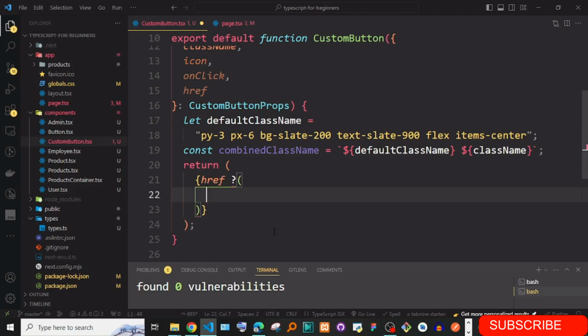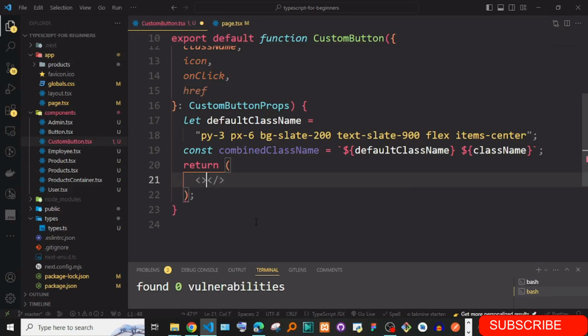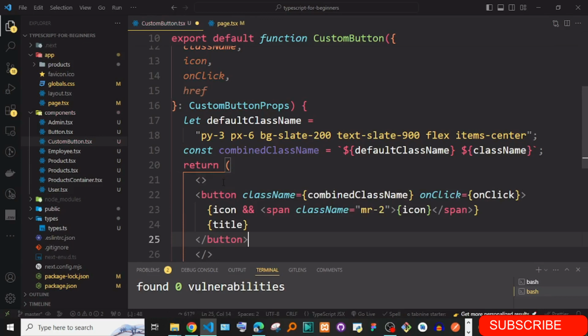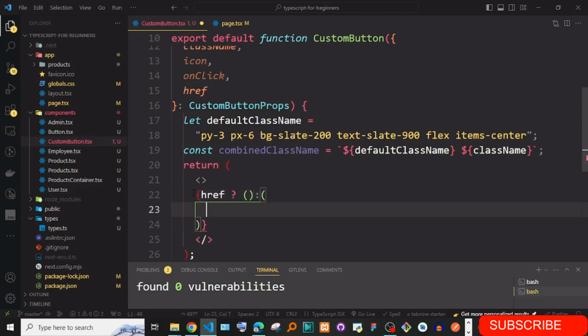Just a second. Let me just go back to the previous one. I just want to, first of all, have this one. So inside here we have this. So I'm just going to write an if statement here. I'm just going to say if href, if true, then we can show something here, else we are just going to show something here.